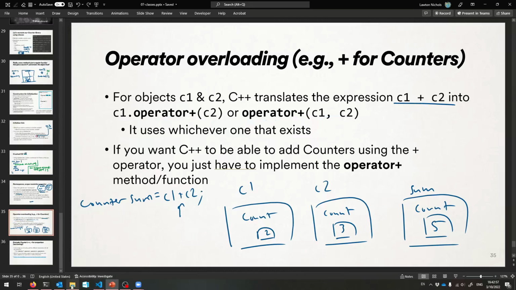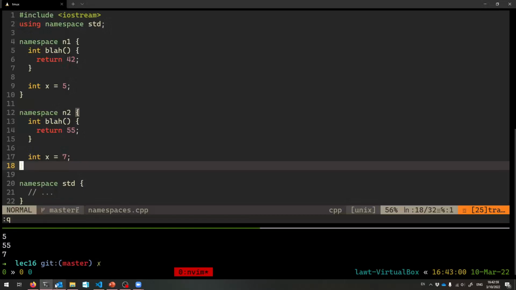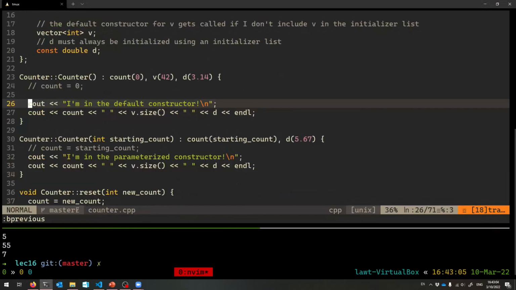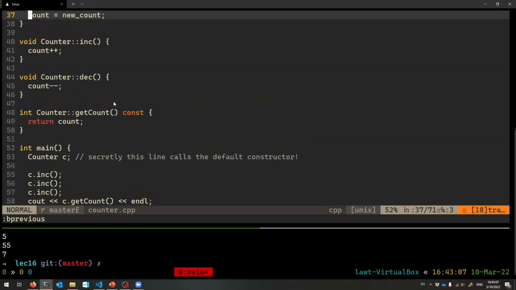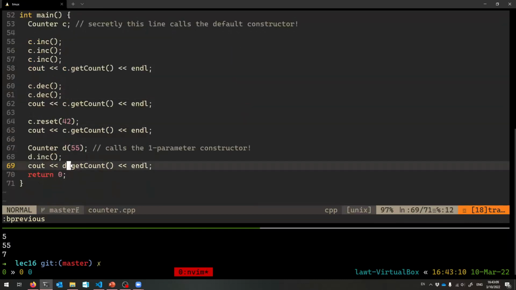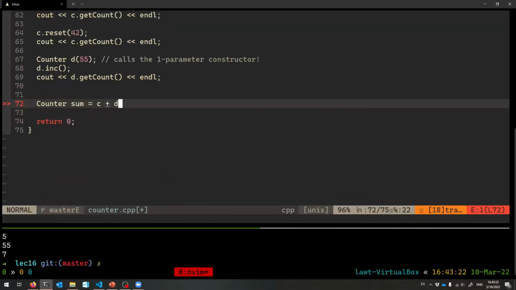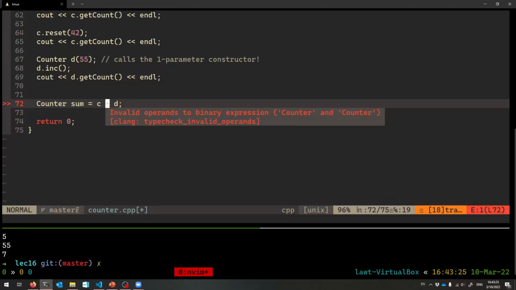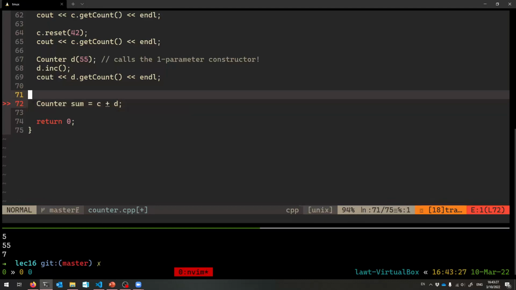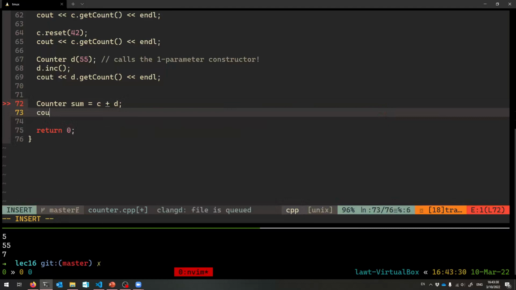Back to the code we go. Let me close out my email, sorry. Let's go back to counters. So here's the kind of thing that I want to be able to do. I have already made two counters. I'd like to sum them now. I'd like to be saying something like this: Counter sum equals C plus D in our case. And that means I need an operator plus method or function. And then I want to be able to see out sum.getCount as well.